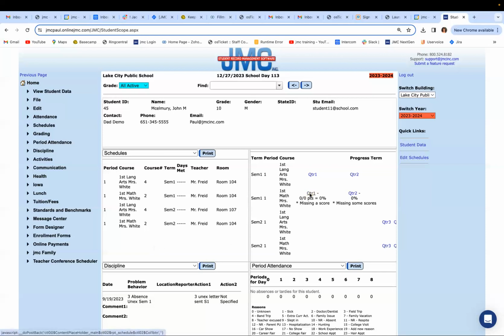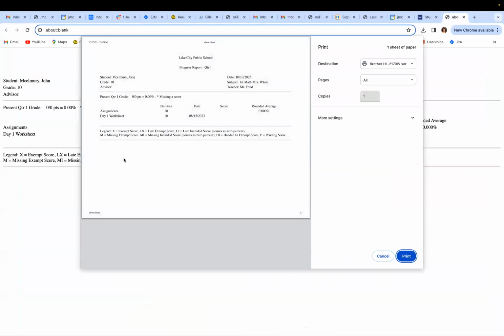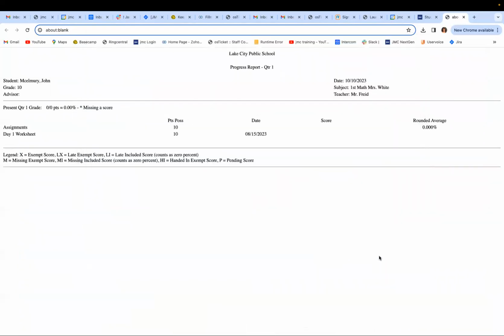You can click on that, and that will bring up the student's progress report there. You can print it off if you want to, or view it in a PDF viewer, whatever you want there. You can cancel that as well. Those are the two print options that you have there.